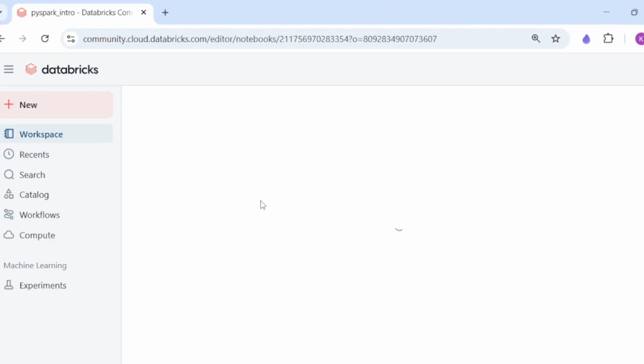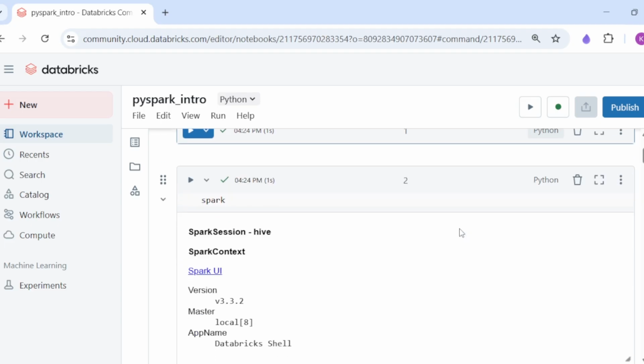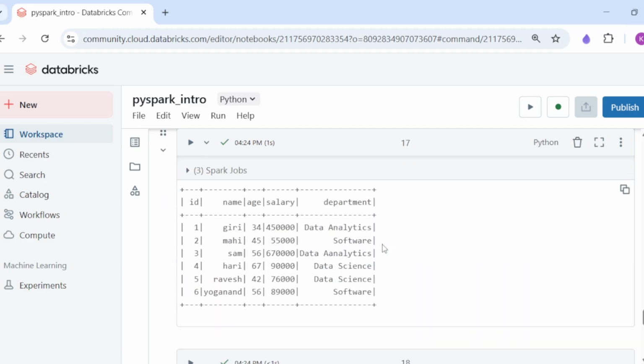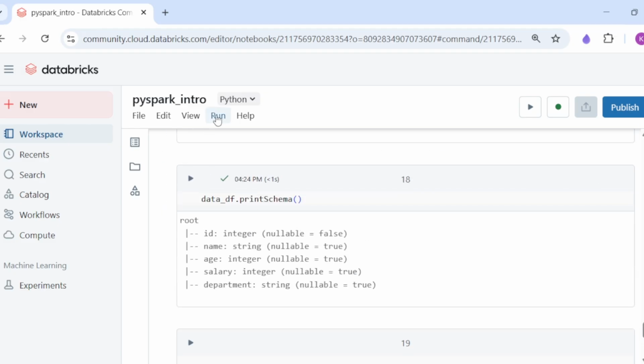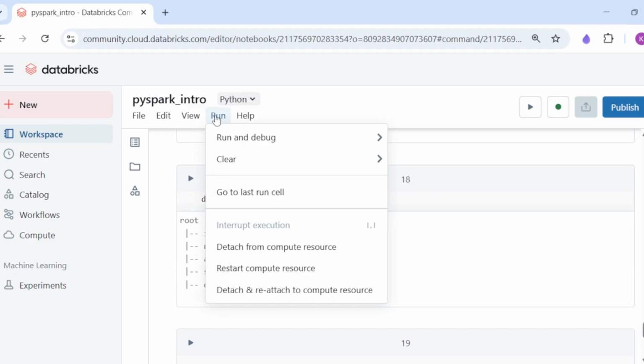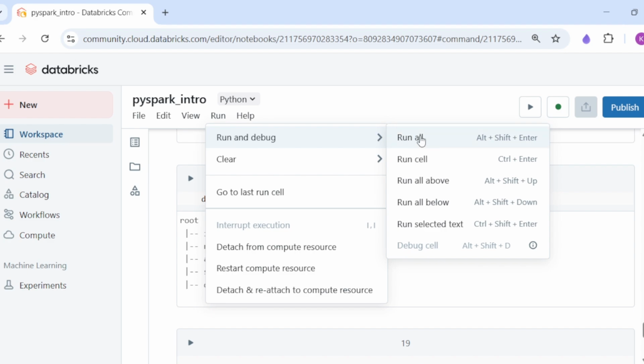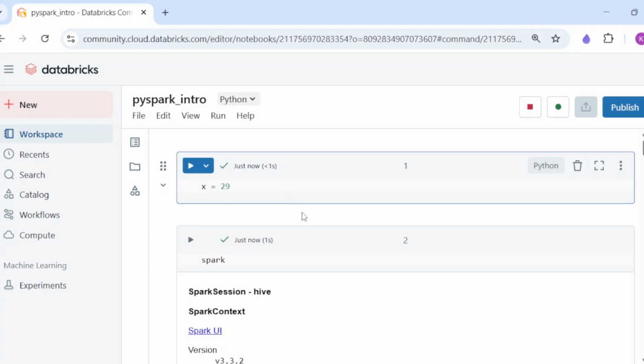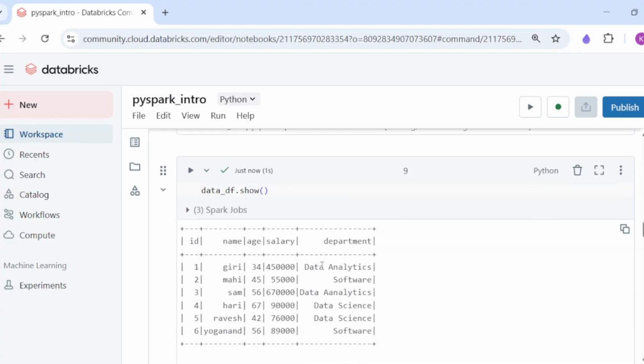Now, in the last video we created a data frame, and that is one of the use cases. Let's see it now. If you want to run everything, you can go to the run button, click on run, and click on run all. Every cell will start executing from the beginning, and now everything has executed.